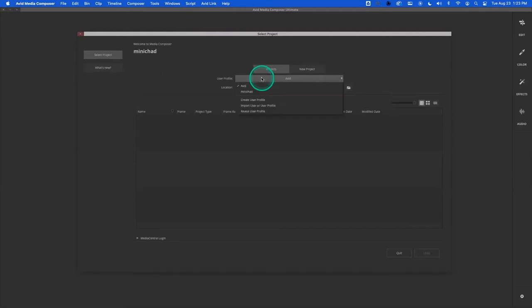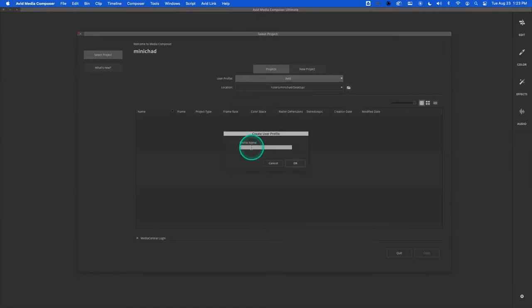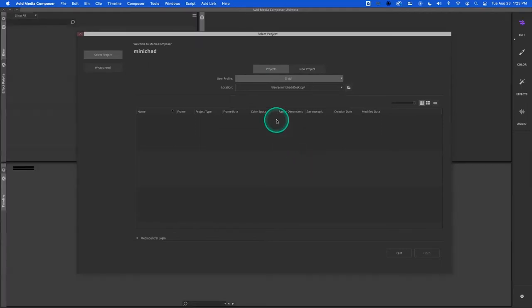So we could click here and go to create user profile and say we're going to call this profile Chad. It's going to create a new profile for Chad. You can change some things, how the interface looks, how it works, but that's basically it. We're in a brand new user profile. If anything ever goes wrong with your user profile, we'll talk about this as we go on, sometimes resetting, just creating a new user profile, is not a bad thing to do, and having one specific for yourself.